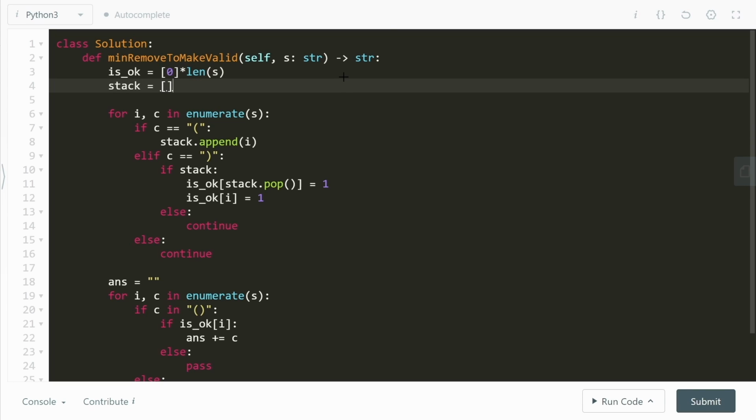Now I'll also have an initial stack, and we'll go ahead and start iterating over all the elements inside of the string. So we'll first get its index and then the character for every single element of the string. Now if the character is an opening bracket, what do we do? If the character is an opening bracket, we add it to the stack without asking any questions.